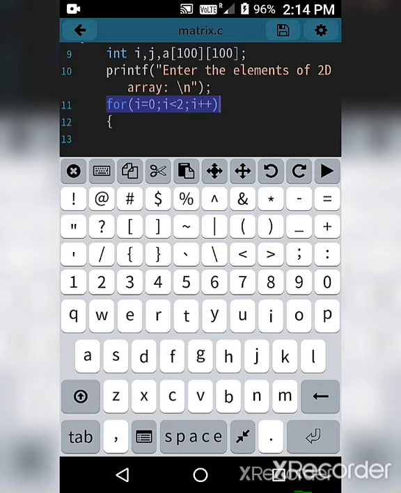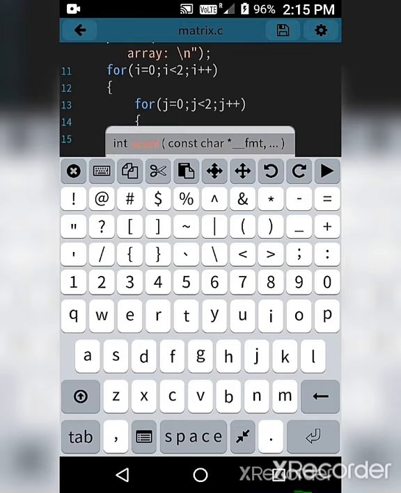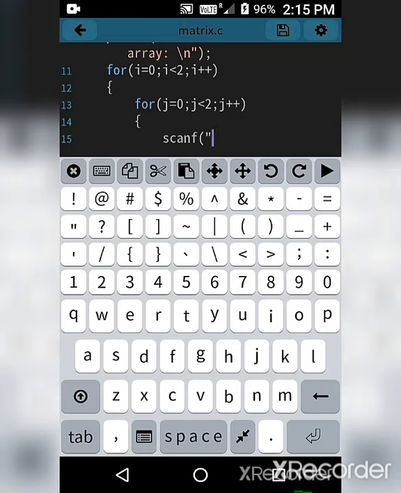Let's copy it first and replace i with j. So j equals 0, j less than 2, j plus plus, and now we enter the loop. First we have to scan all the elements, so scanf %d and a[i][j].